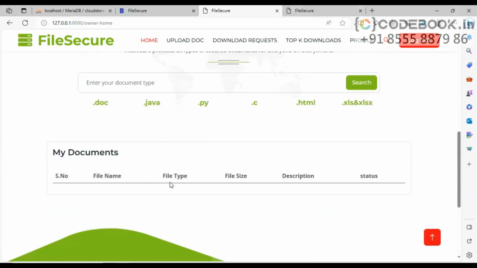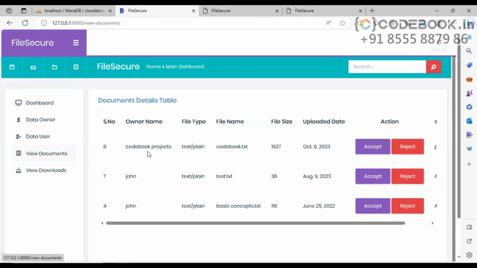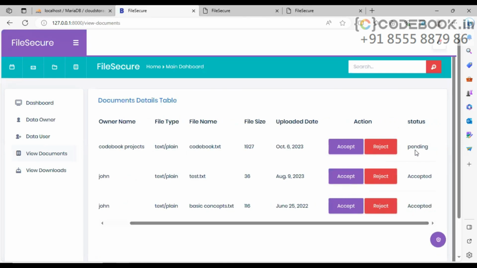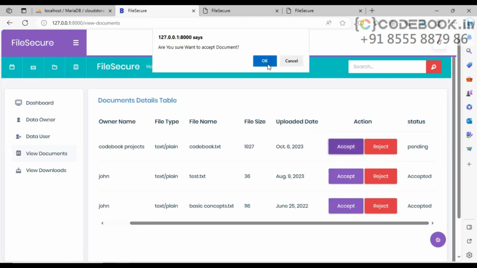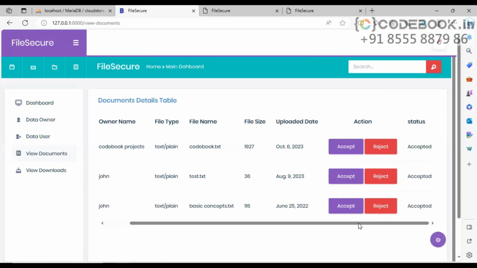But here in the dashboard, it's not visible because the document is not accepted by the cloud. Let's go to cloud, view documents. And there is a document here from codebook. Status is pending. I will accept the file. Are you sure you want to accept the document? Yes. Now the file is accepted. You can see.